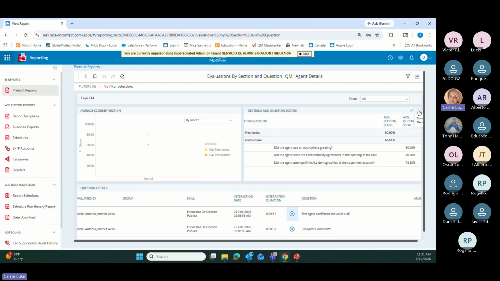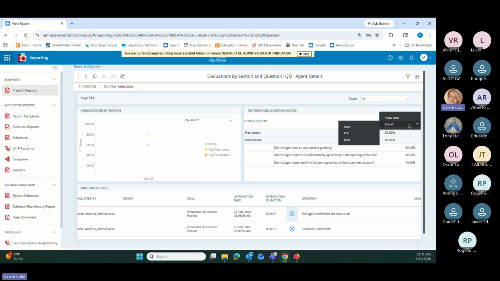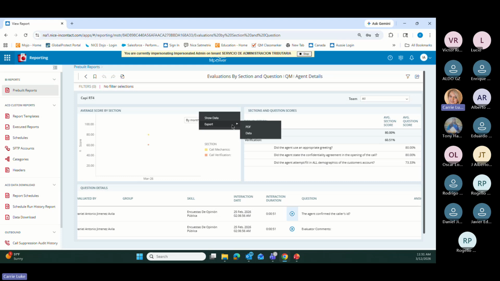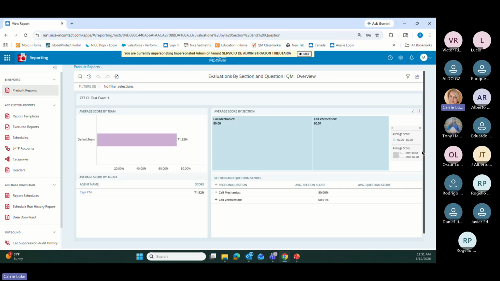Now, each section, you just roll your mouse around to find your 3-dot settings to see how you can export each part of this. This back button takes us back to the main part of your report. Now, this is going to be the entire team information. So how did the entire team do on call mechanics? How did the entire team do on call verification? Then right down here, again, this is going to be the entire team. So what questions are they struggling with?